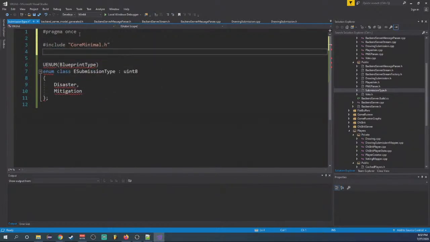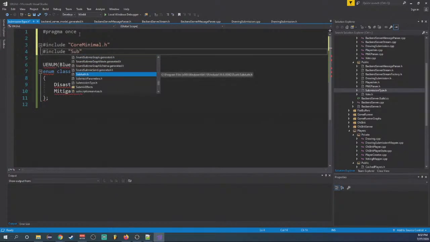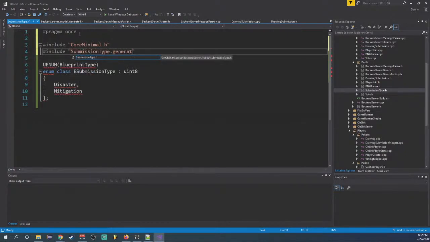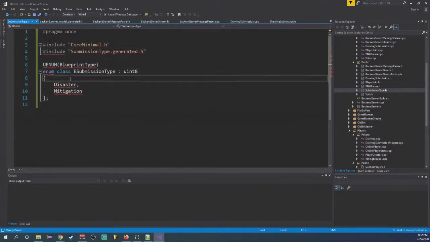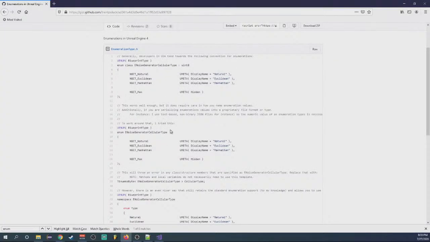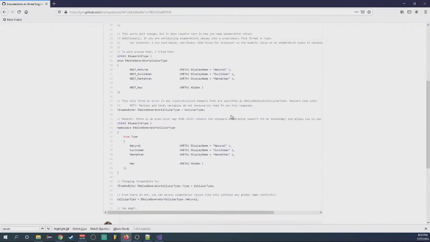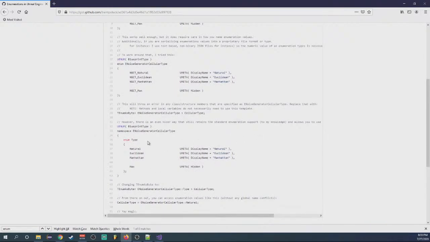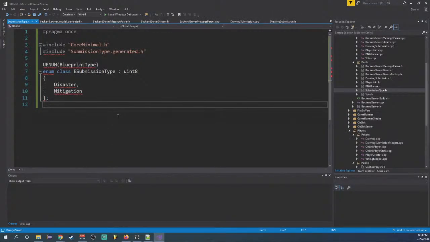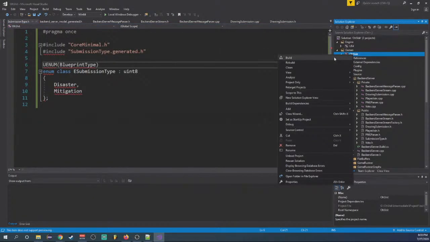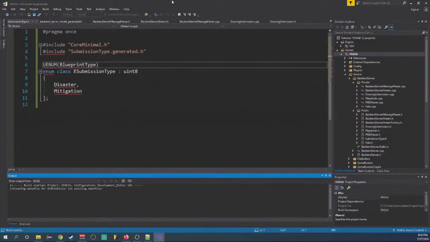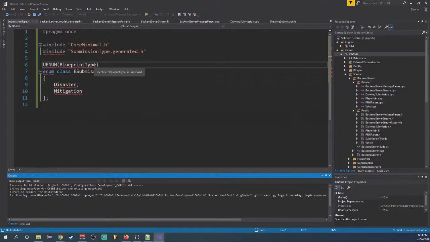I guess I'll include core minimal, and then I'll include submission type dot generated dot h. Do UEnums need a generated body in them, do they? I don't even know what I was looking at here. Oh, namespaces? I didn't even know namespaces were supported in Unreal. I assume they weren't. Alright, let's try compiling and seeing if that will make these red squigglies of pain and torment go away.